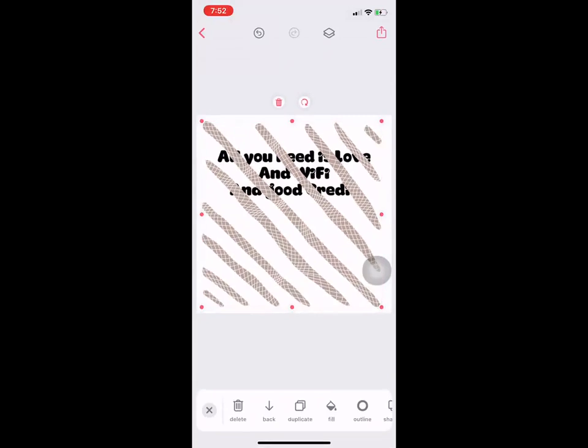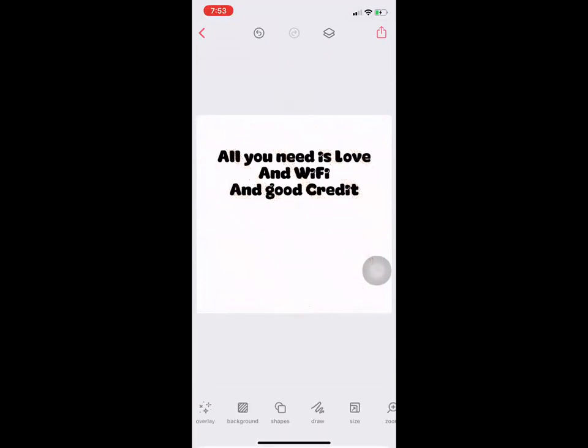And you want to put it in the background. So at the bottom, you want to hit this little arrow, the second to left. It says back, so you can put that in the background. Okay, so that's not what I'm going to do.